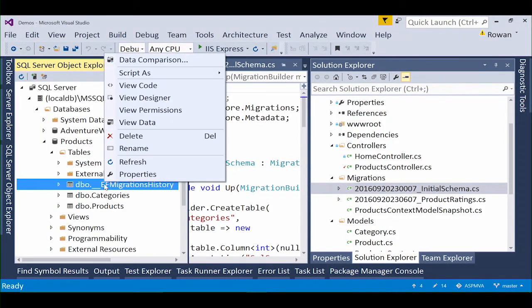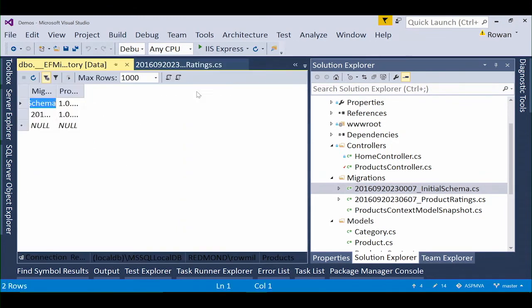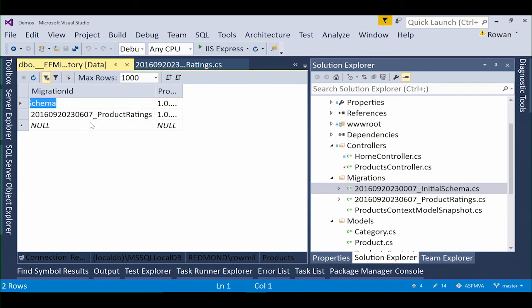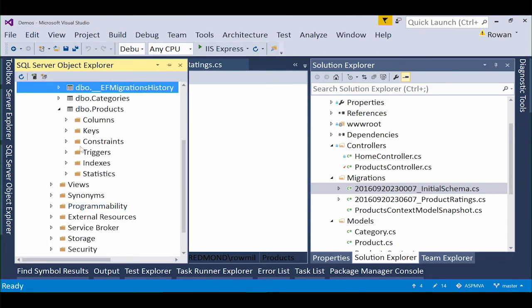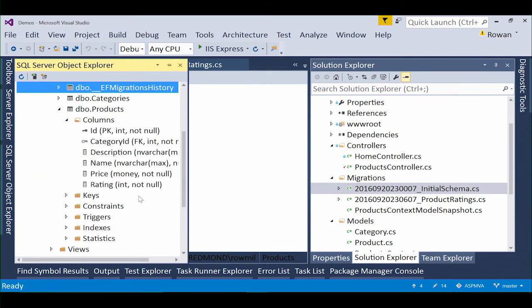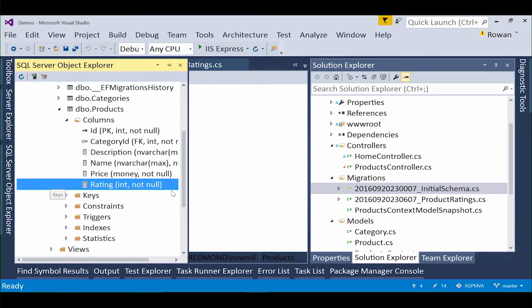Cool. Okay, and just to show that it worked, if we go look in the migration history table, we'll view the data on that. 2 records there, that's what we would expect. And if I look at the products table, I will now see the new rating. Cool. Introduced there.